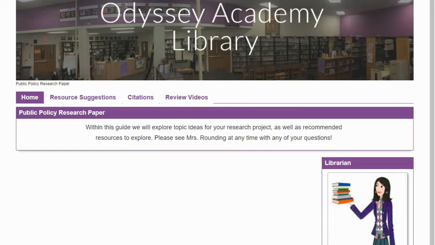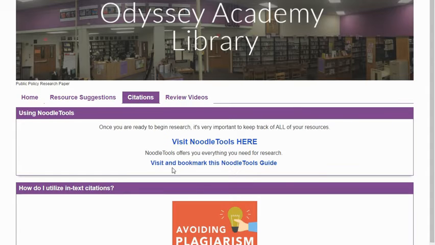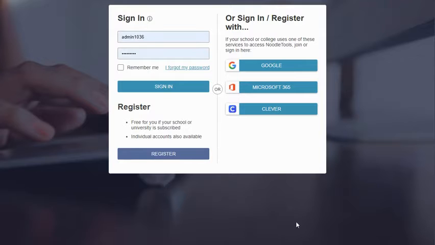If we are opening up from our public policy resource page that I've made, under citations, there is a guide for Noodle Tools for you to look at, but there's also a link for Noodle Tools here as well. And when you see the sign in form, you're going to want to click on Google and join in right with your Google account.